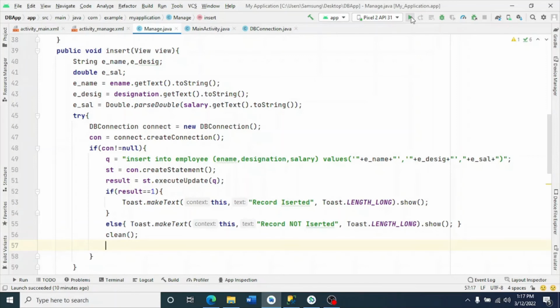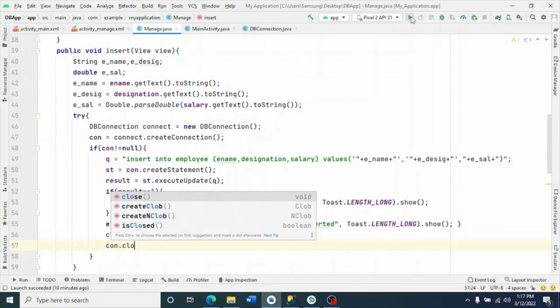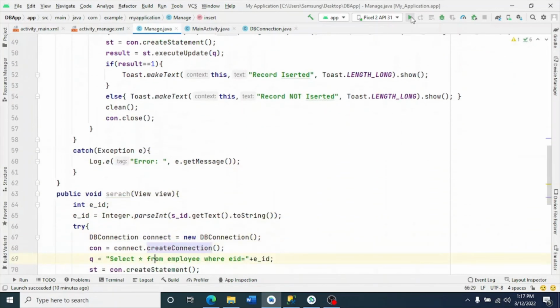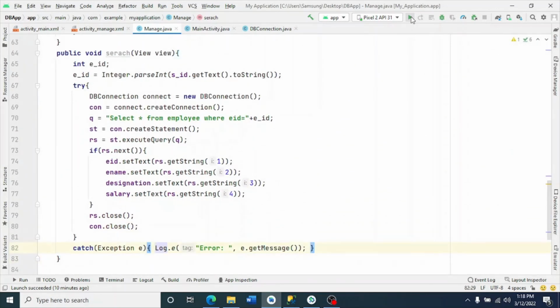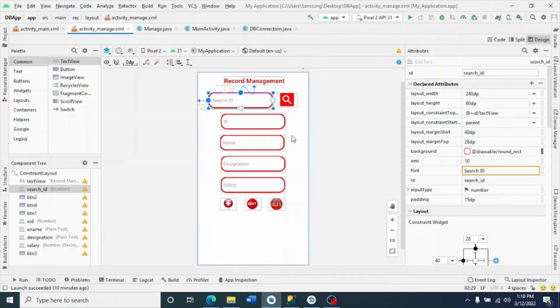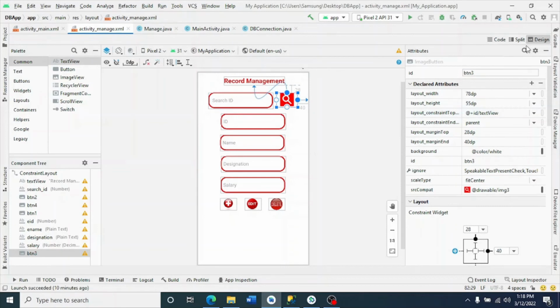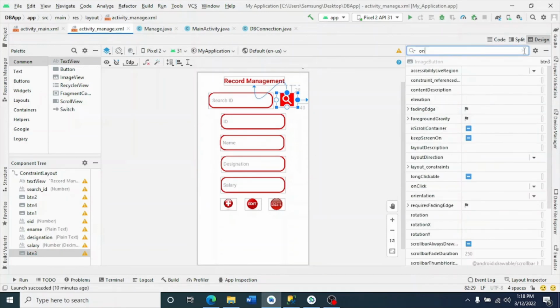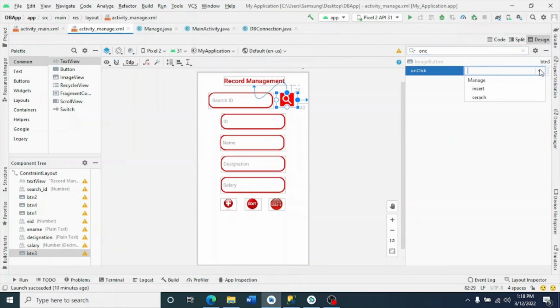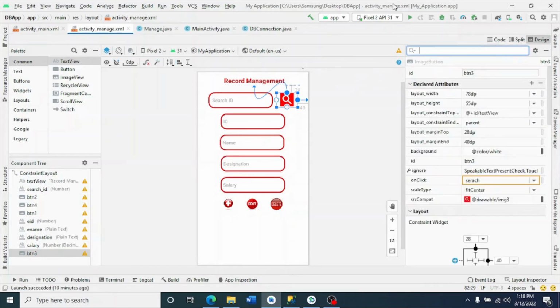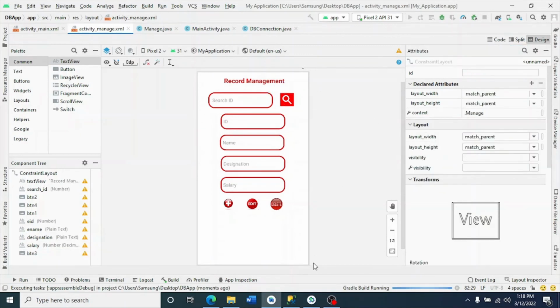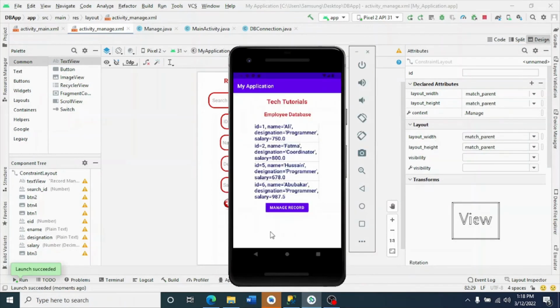Here we will use connection.close. So execute now and check. Before executing, we have to apply this for the search button. On click method. On click method is search. Okay, run it. So manage record.